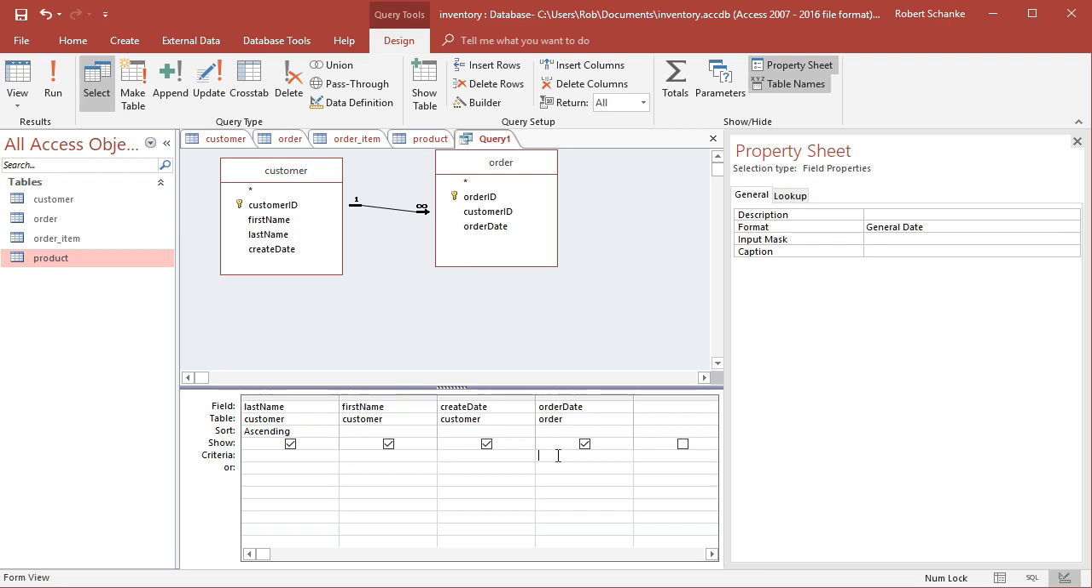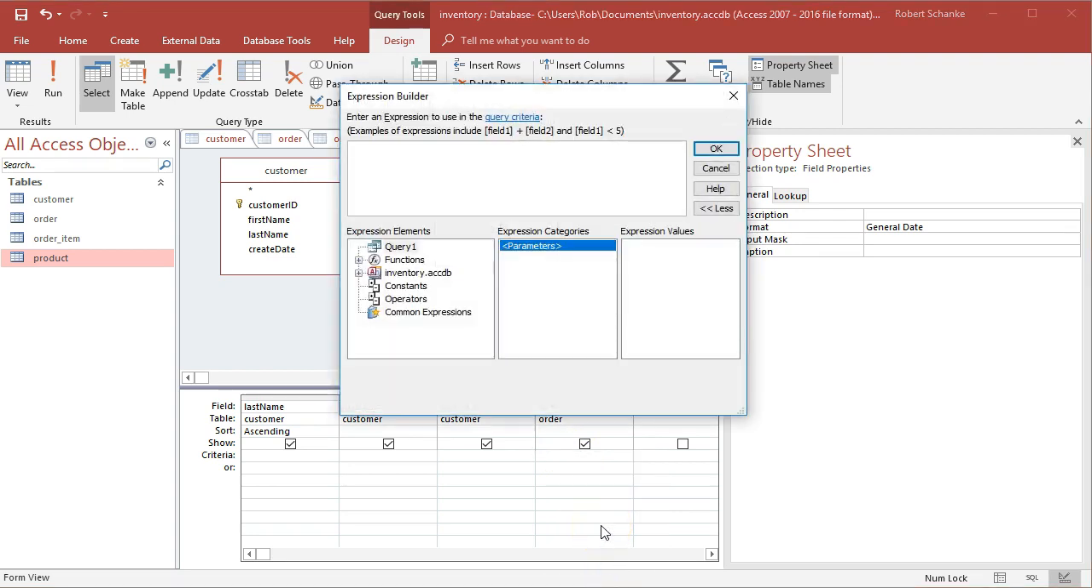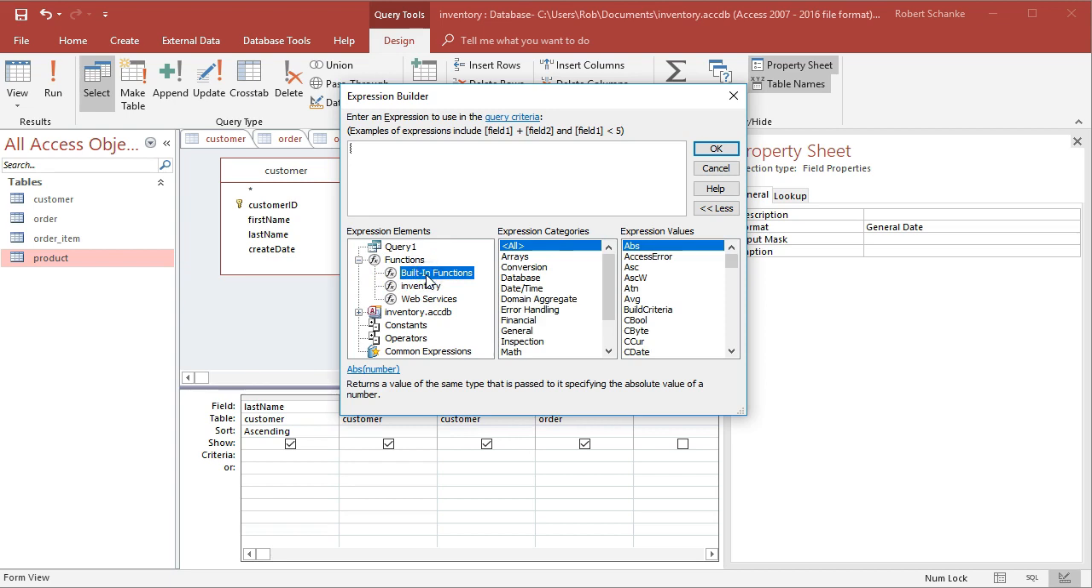Now I could write it here manually, but if I don't know all the functions that I need, I have this great expression builder tool. So just right click and come down here to build. And build shows me all of the different functions, queries, anything that I can use. So I know it's a function. I don't know exactly what function, but I know it is a function and it's built into Access, and this just helps list all the functions that exist.